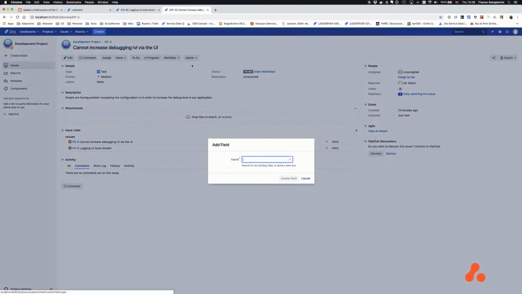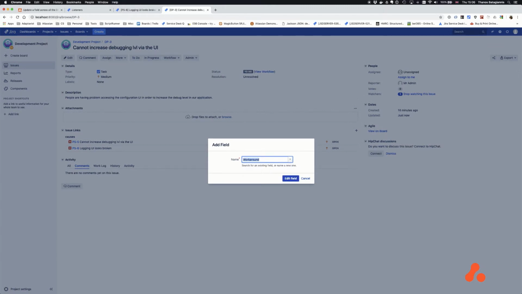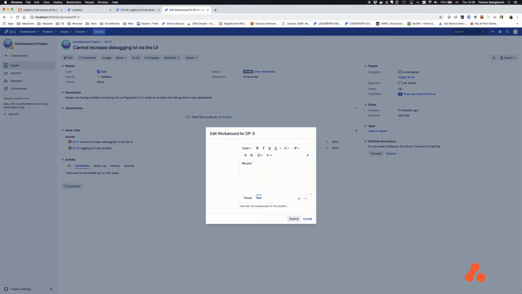As you can see, the issue links have been added. The developer finds out a workaround and edits the field to make customers aware of the problem, and has added in the workaround they have found.